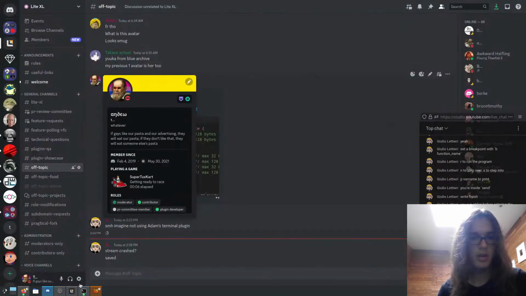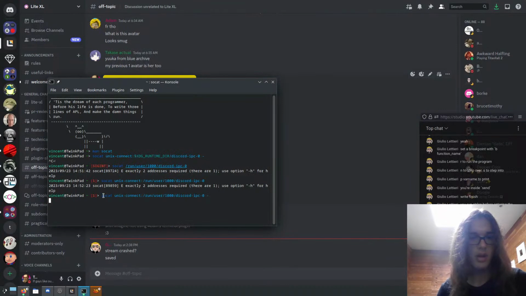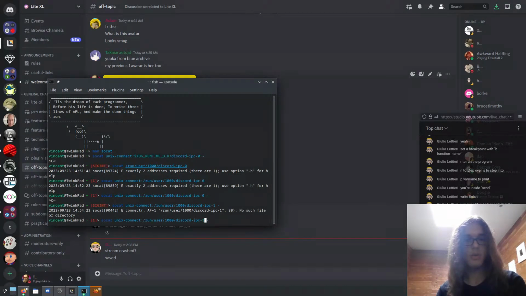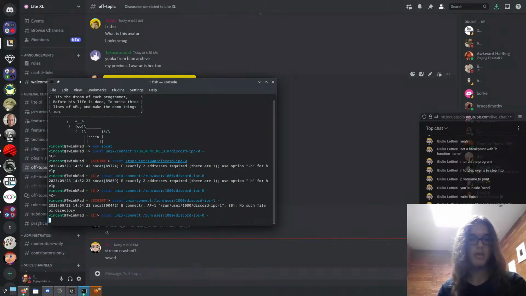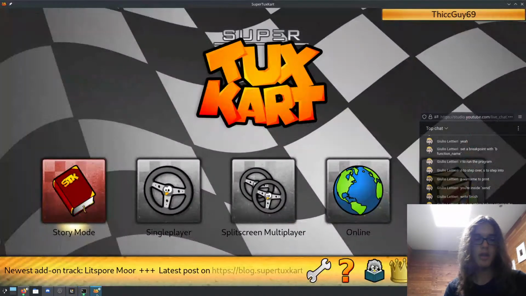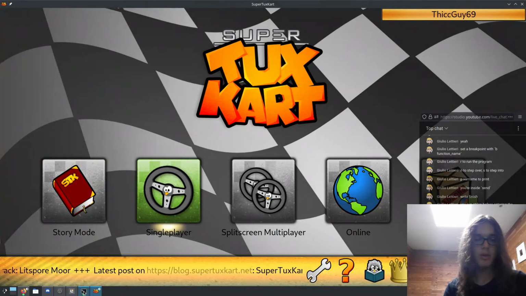Playing Super Tux Kart, getting ready to race. Nothing here. This one doesn't exist, so it must be 0. This socket exists. And it's been written to by SuperTuxKart, but we don't see that.